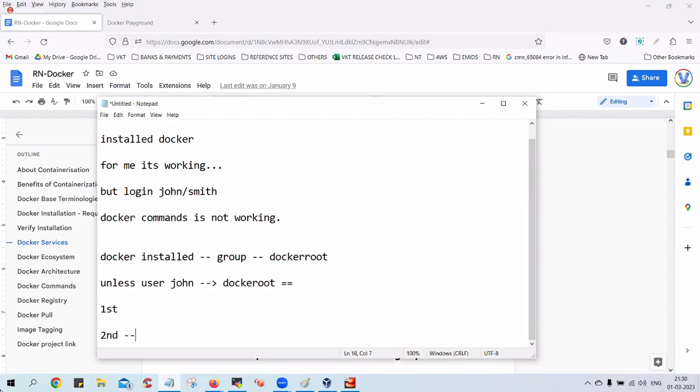Second, John should have sudo power. Sudo power, guys. Anybody working with Docker servers, their ID needs to have sudo power. Am I clear on this point?